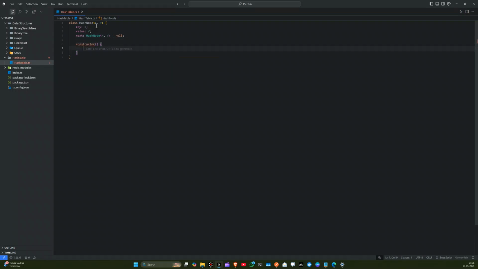Constructor, here key and the value. this.key equals key, this.value equals value, and this.next equals null, like this. So our implementation of HashNode is done. This is the base. On top of this we will be building the hash table.